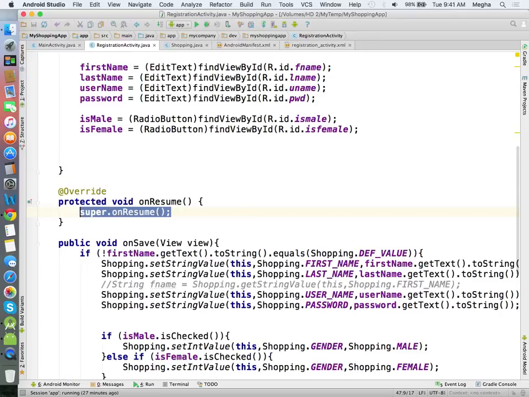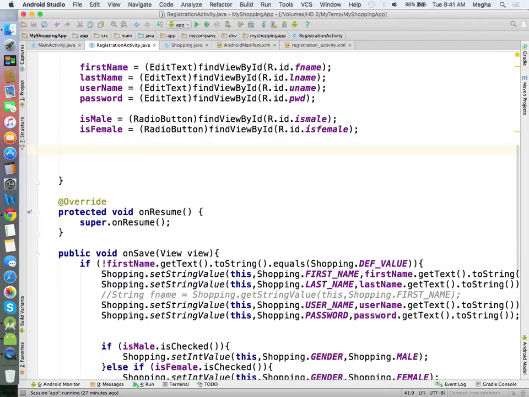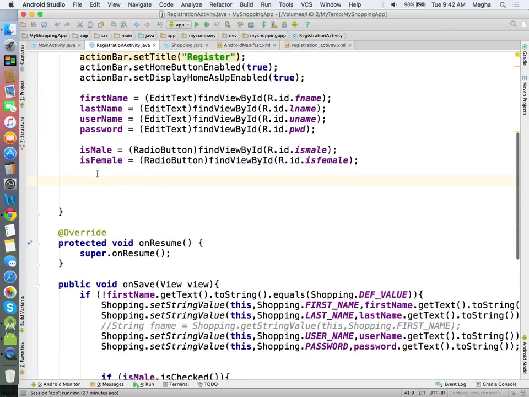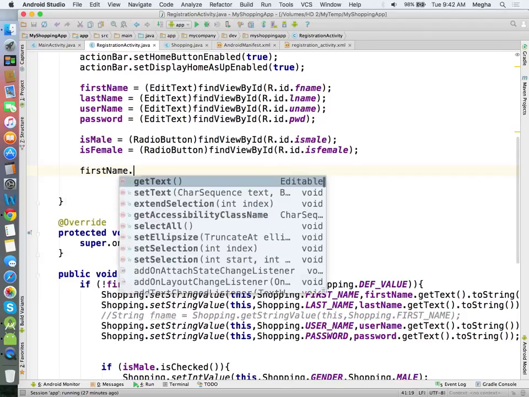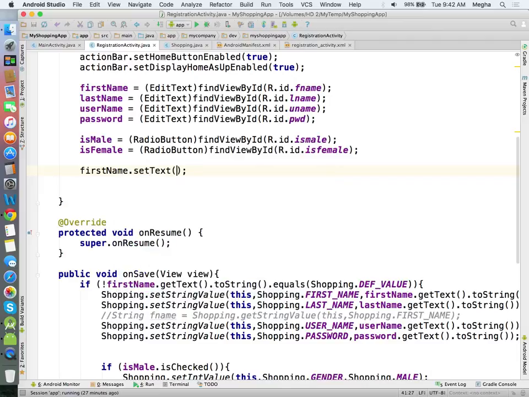Anyway, whenever the screen is going to come, onResume is going to be called. So we can retrieve whatever data is there and put it back. Or maybe onCreate itself is good, because that's where it's going to be loaded the very first time. Okay, I'll call it in onCreate itself. First name set text.